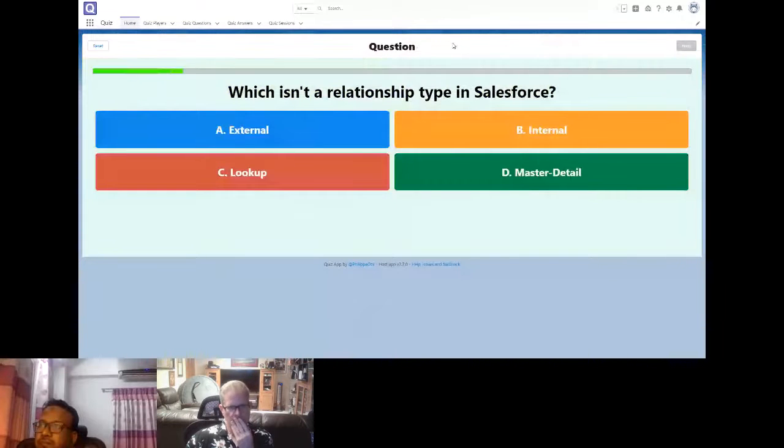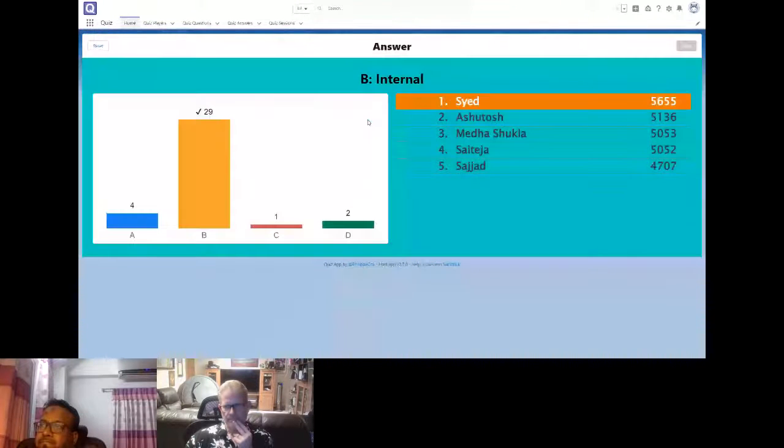Which isn't a relationship type in Salesforce? This is also another basic question, I guess. External, internal, lookup, master detail. Yes, most of them got it right. The answer is B. Internal isn't a relationship in Salesforce. So let's go to the next.